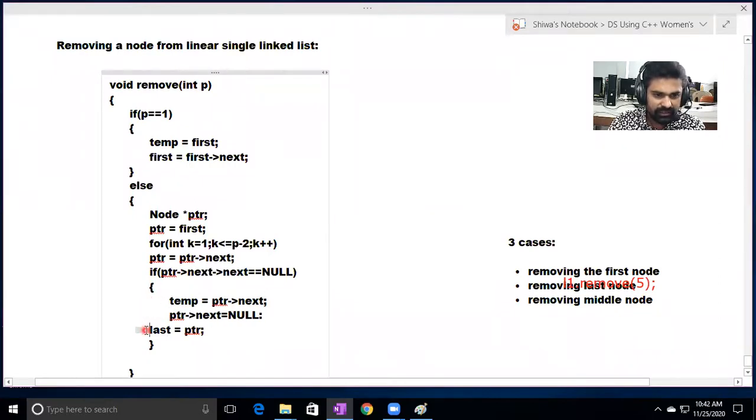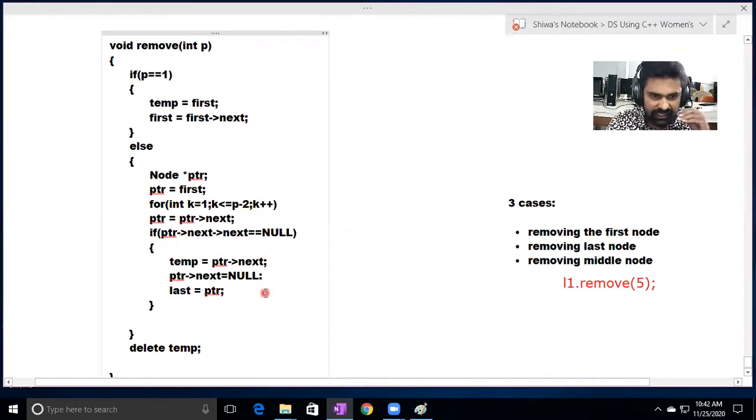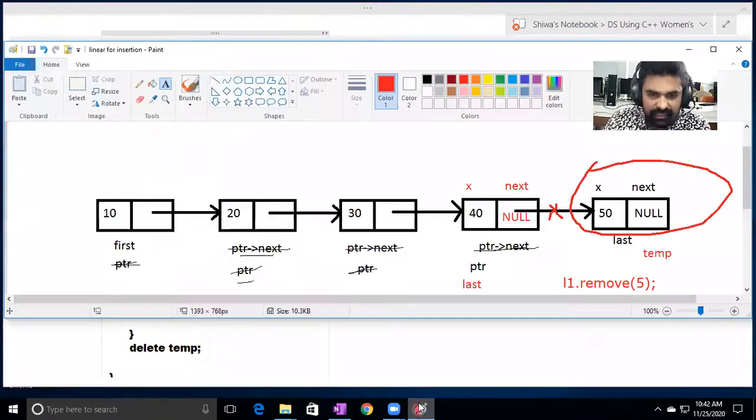Once again, I'm repeating. Here, we want to remove the last node. So L1 dot remove of 5. We are giving the position value as 5. To check whether we are removing the last node or not, we assume the first node as the pointer. Next time pointer next becomes pointer, and like that we come up to position minus 1. With position value 5, we come up to 4.